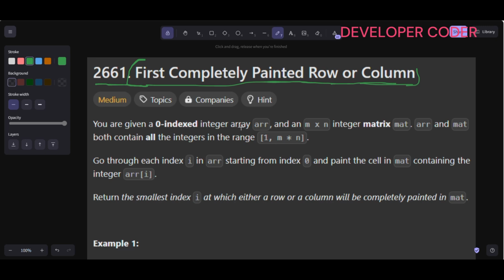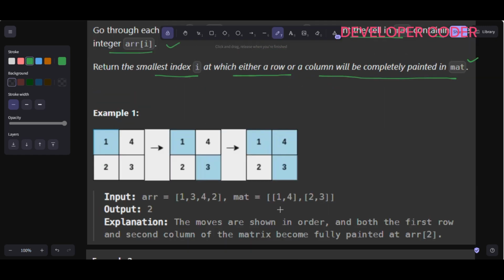You are given a zero-indexed integer array and an m into n integer matrix. The array and matrix both contain all the integers in the range 1 to m into n. We have to go through each index i in the array starting from index 0 and paint the cell in the matrix containing the integer arr[i]. We have to return the smallest index i at which either a row or a column will be completely painted in the matrix. Now see this example number 1.